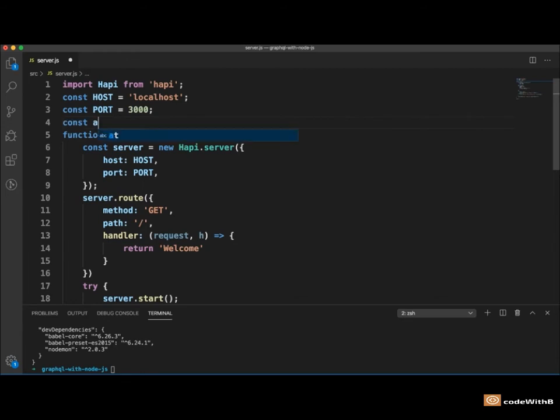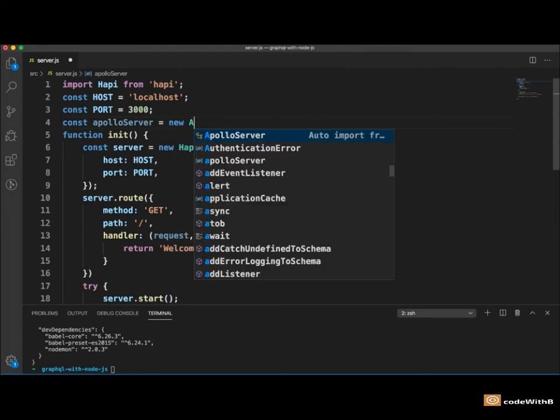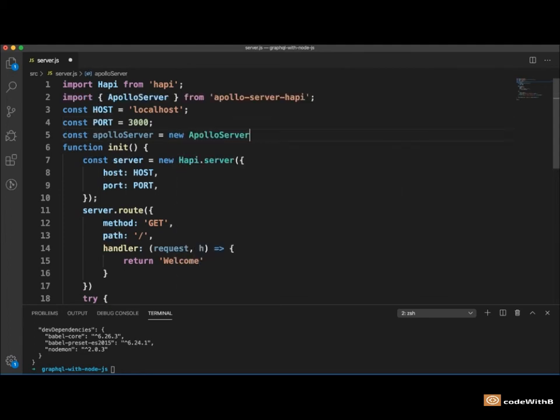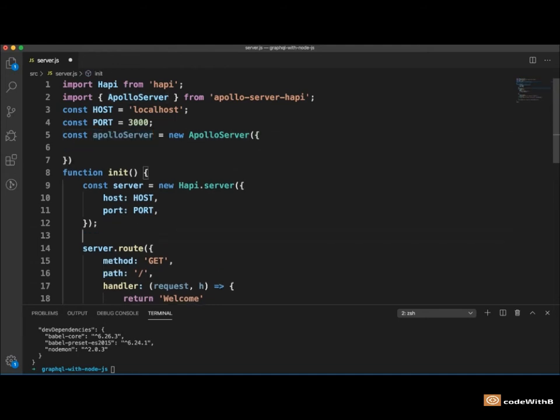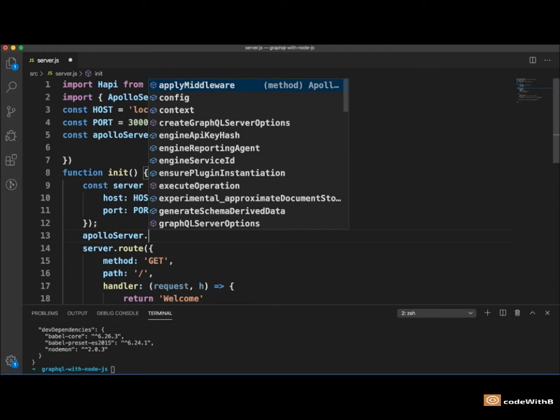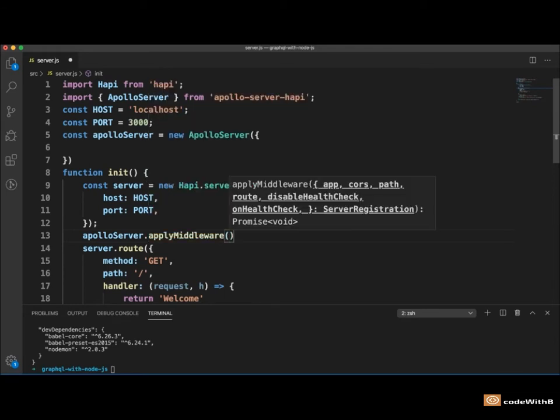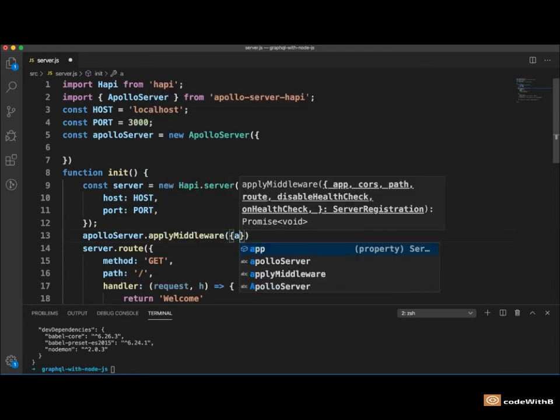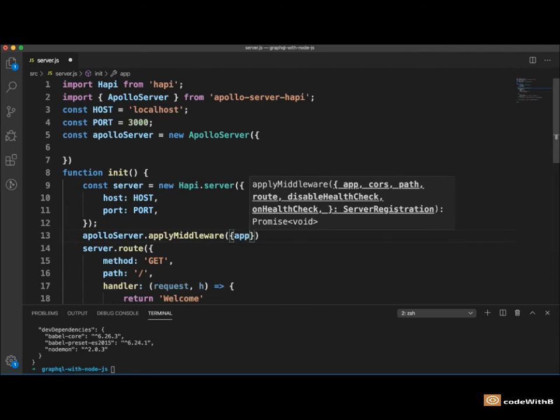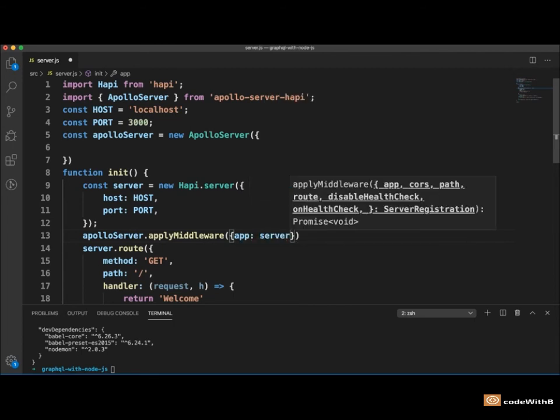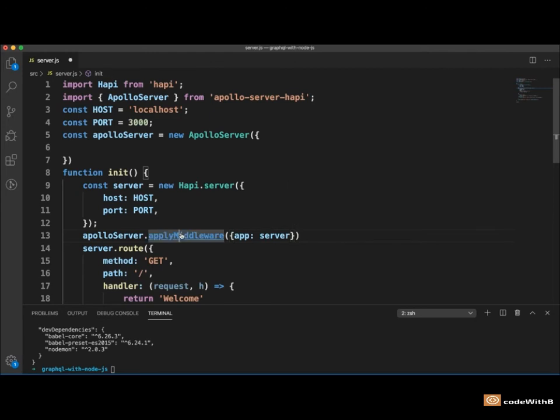Now, as we have added the dependencies, we will inject the GraphQL server in the Node server. So for that, we will create the Apollo server. Apollo server requires a few parameters that we will add in a bit. But before that, we will add the Hapi server as a middleware to the Apollo server, which will create two routes, one related to Hapi, which will be handled by the Hapi route, and another for GraphQL, which will be handled by the Apollo server.